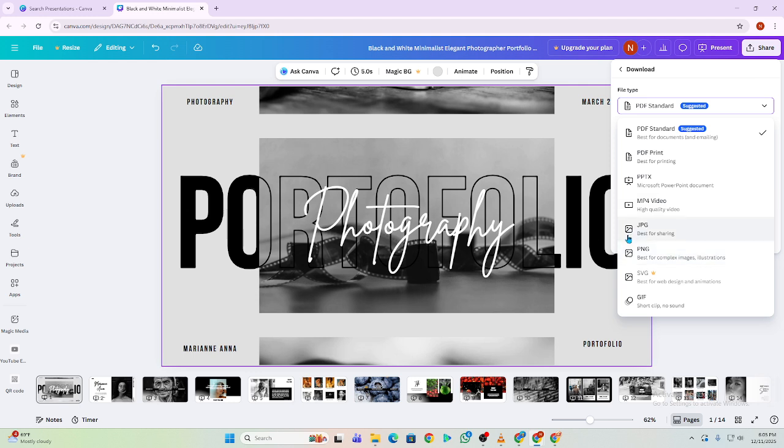And yeah, that's pretty much the whole process for creating a Canva presentation. It's simple, clean, and honestly kind of fun once you get into it.